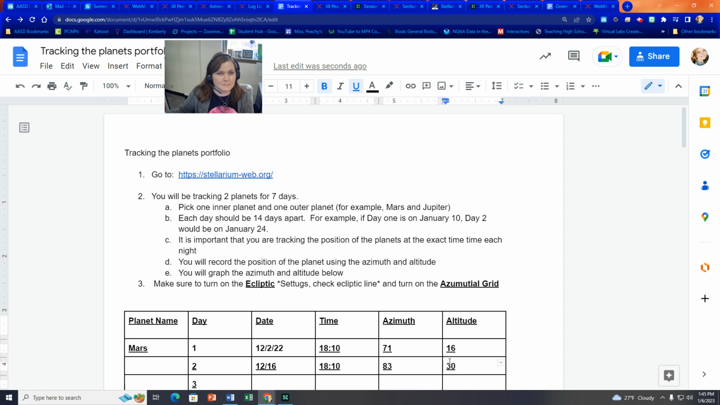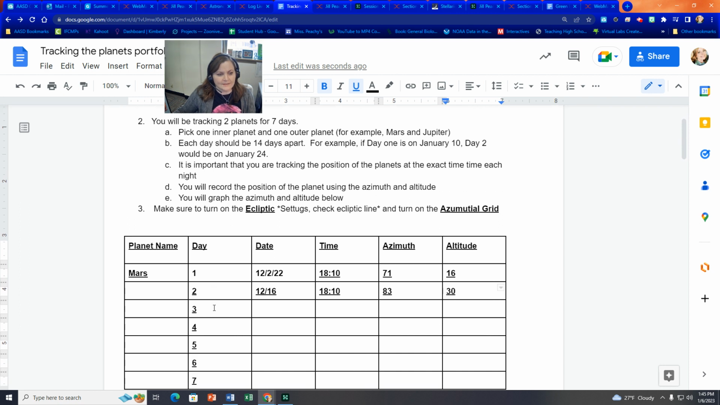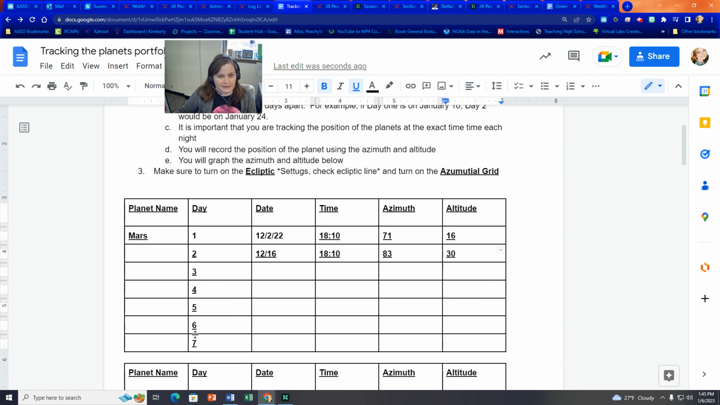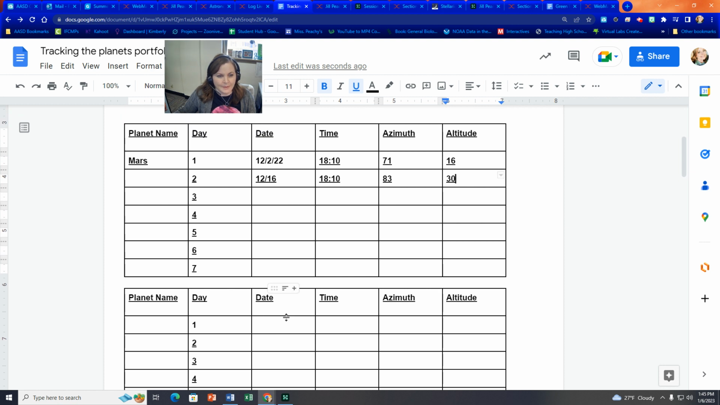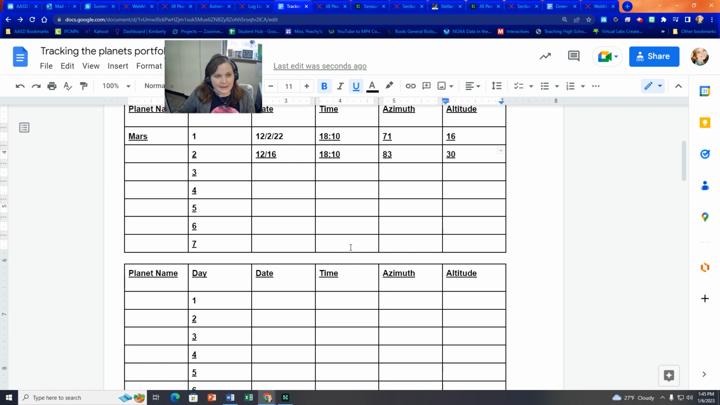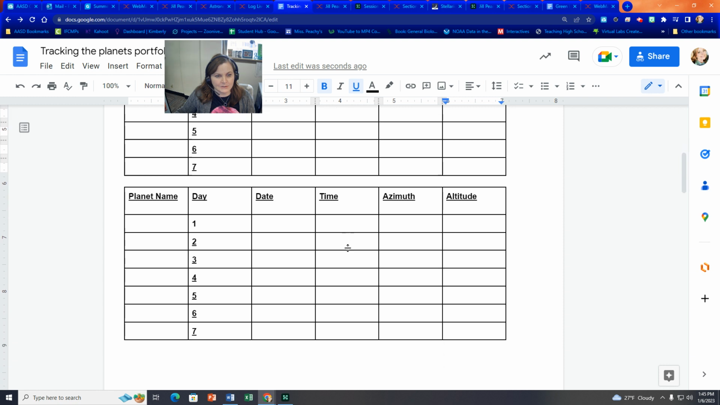Okay, so that's just my example at this time, right? So once you've done all 7 days for your inner planet, then you're going to do 7 days for your outer planet. It would be probably good to do the same 7 days for each planet because then you kind of see if the day matters at all. I guess it doesn't really matter if you do the same 7 days. I didn't specify that, but it might be more scientific to do that.